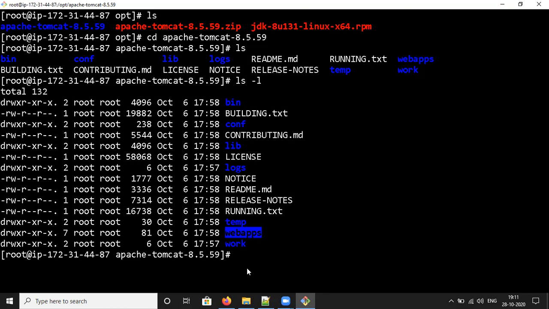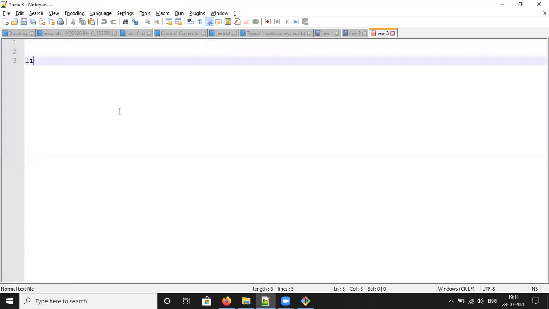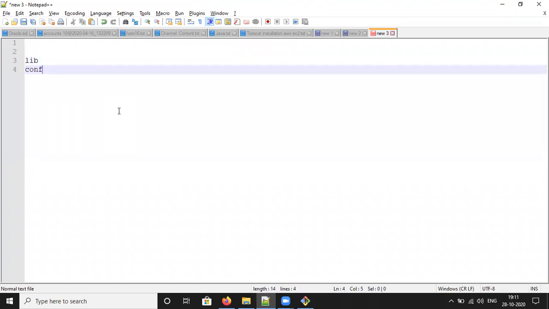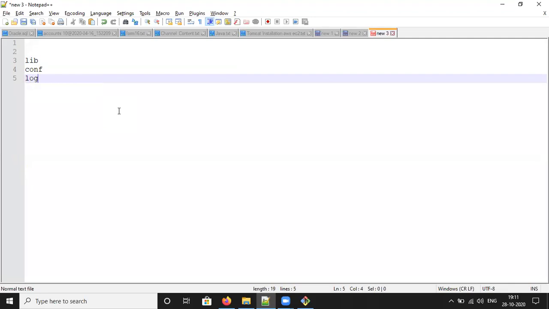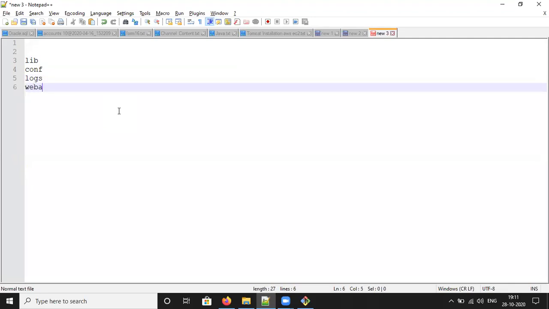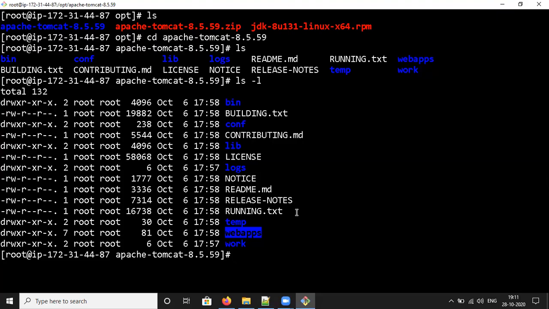There are some main directories, which are the libraries, configurations, logs, and webapps. These are the important directories available in the Apache Tomcat directory. Then you should go to the bin directory, bin.